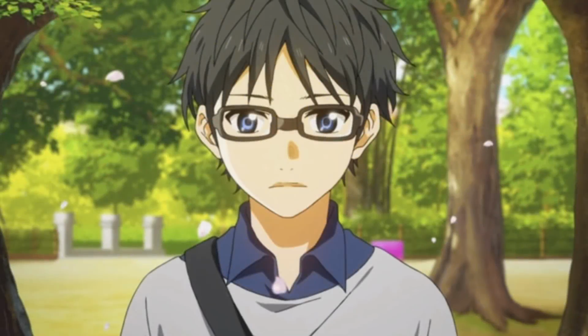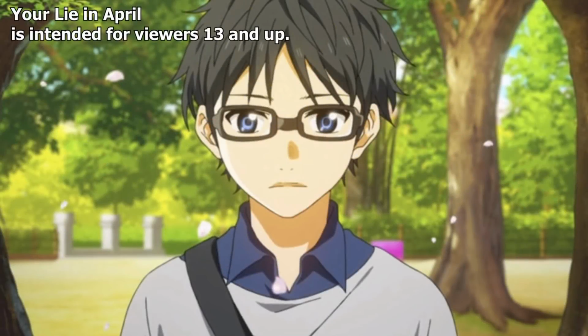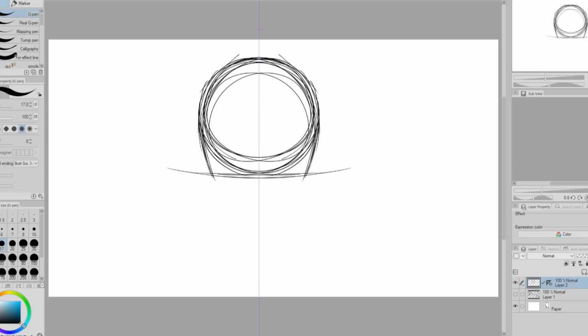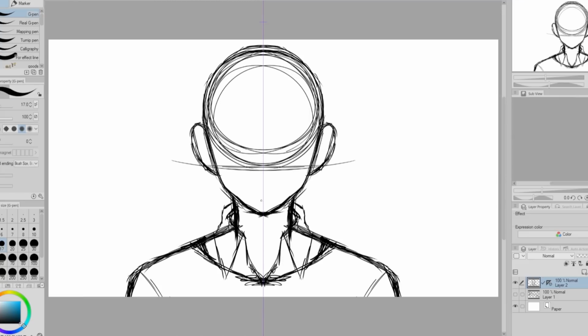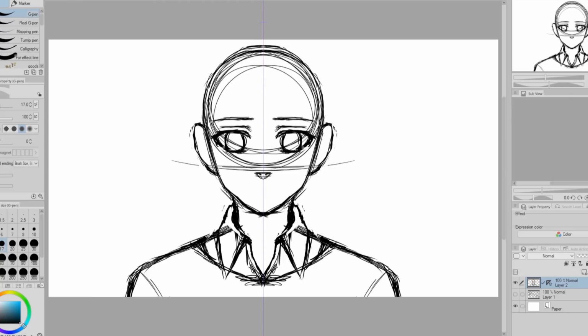So the next screenshot I'm redrawing is from Your Lie in April. I chose this screenshot of Arima in this park area. So yeah, let's redraw this scene. I'm starting off by drawing Arima, and he is in front view. Drawing him wasn't very tricky because front view is one of my comfort zones, and it's usually not too tricky for me to draw. I am happy with how Arima looks. It was kind of fun getting to draw him in my style.